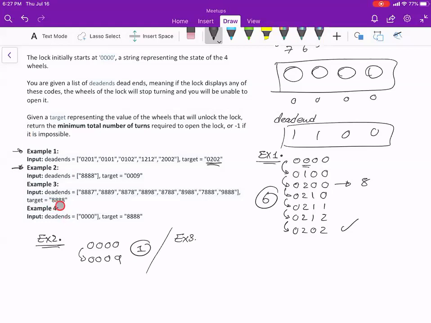Target is 8, 8, 8, 8. So let's say I want to write again my 0, 0, 0, my initial value. And look at the dead ends. We have 8, 8, 8, 7, 9.